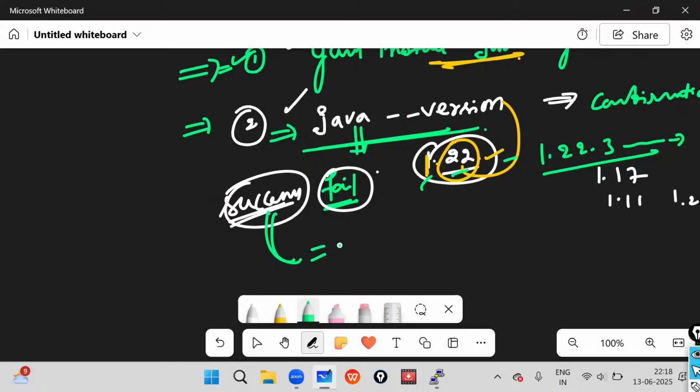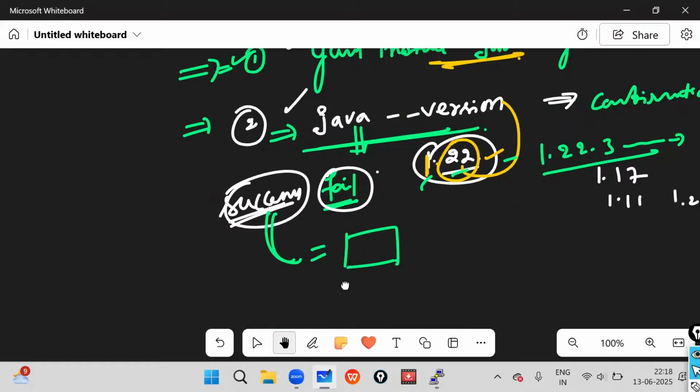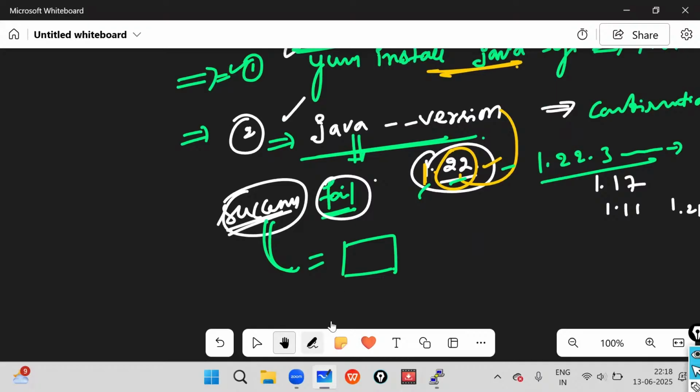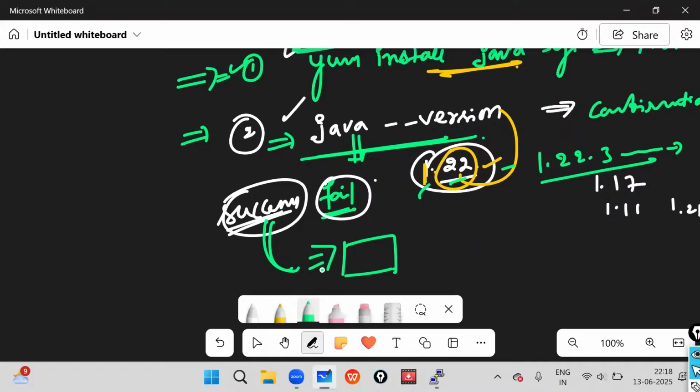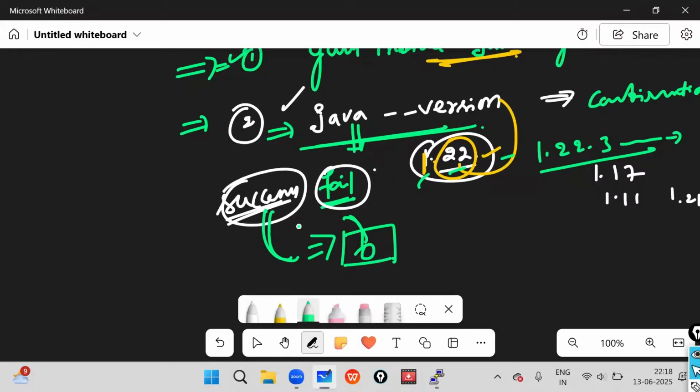information will be stored into some variable. That means whatever statement executed successfully, the successful information will be stored inside this place as a 0. Sir, what does 0 mean? Yes, boss, your previous command executed successfully. That's why I am storing 0.